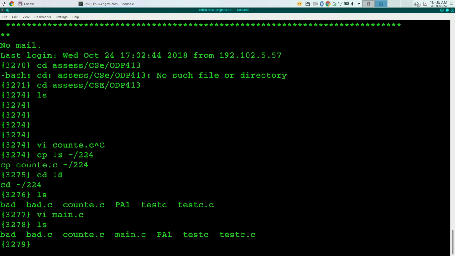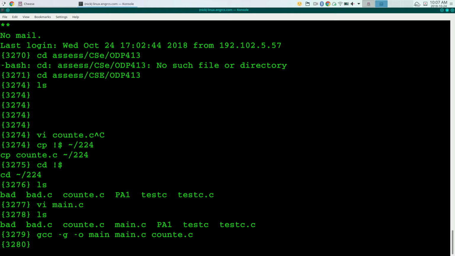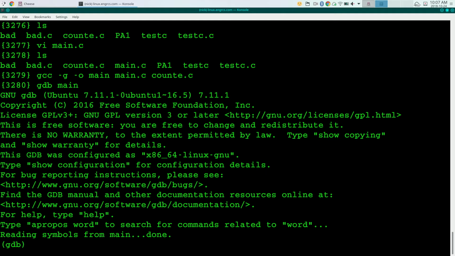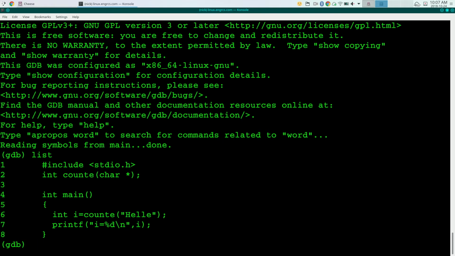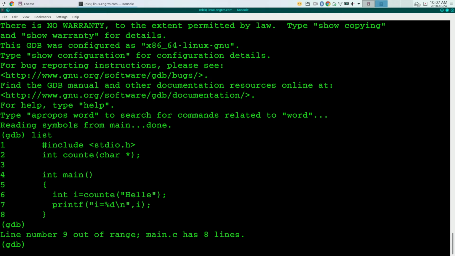I've got county.c, I've got main.c. How do I compile this if I want to use GDB? Okay, gcc -g -o main main.c county.c. And then gdb main. So I should be able to list and see all of my code.